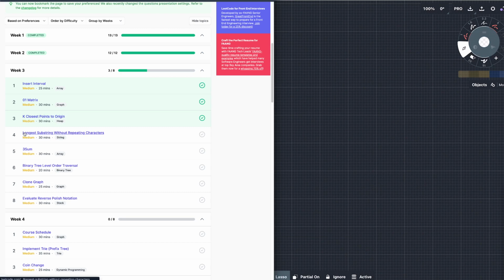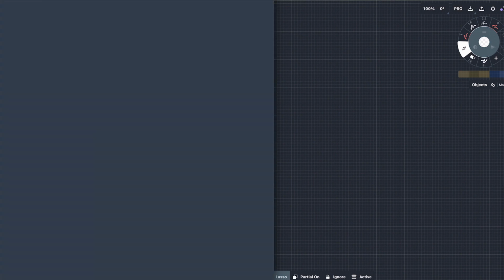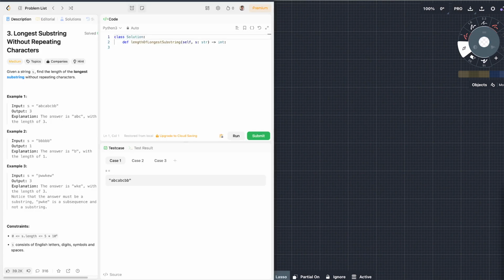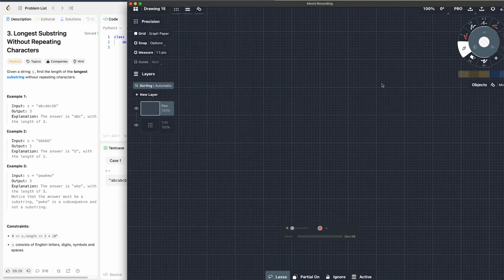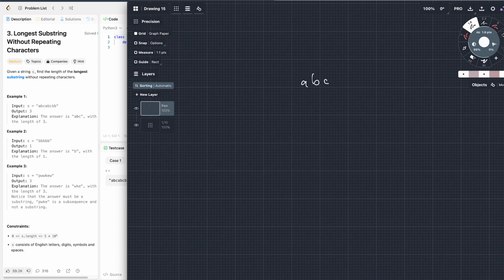We're doing week 3, number 4, longest substring without repeating characters. Given a string S, find the length of the longest substring without repeating characters. So example 1, you have this type of string, ABCABCBB, and the longest substring, I guess they're talking about contiguous substring, is ABC with length of 3.